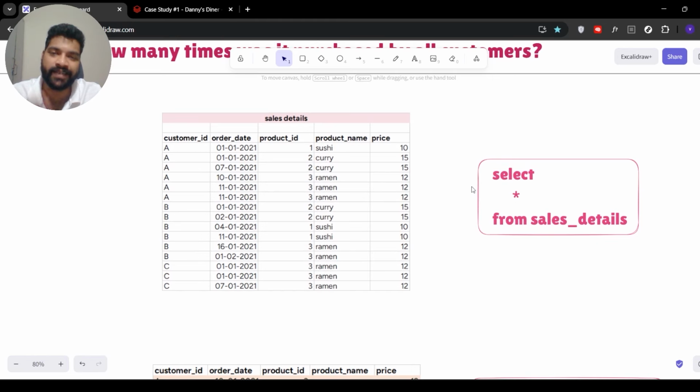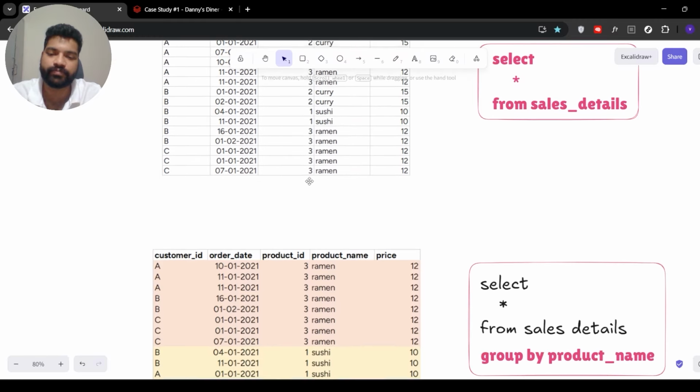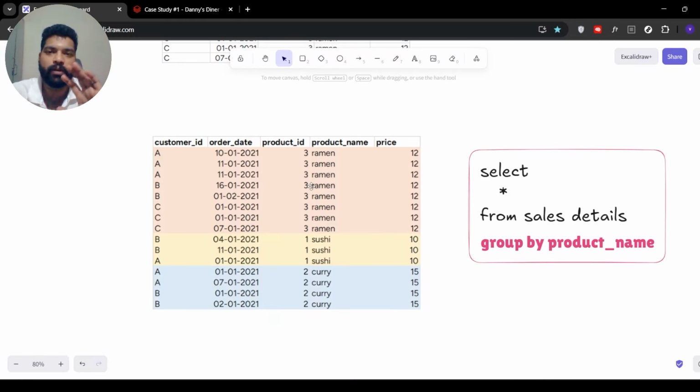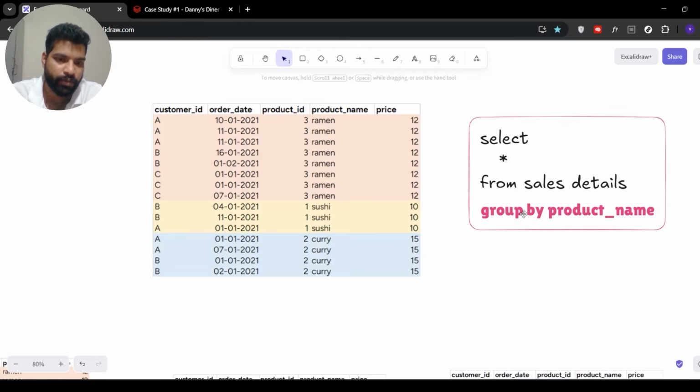We are taking the sales details table, select star from sales details is the output, and then we are performing group by based on the product name, because previously we were looking at customer level. Now we want to look at the product level. We want to know the most popular item. So we are performing group by product name. See, all the ramen will be in the red or orange color, sushi in the yellow, and the curry in the blue color.